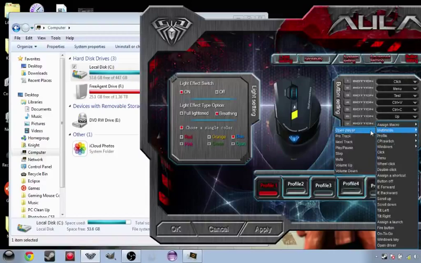Multimedia: open your default music player, previous track, next track, play or pause the song, stop the song. Mute, volume up and volume down. And then assign macro. So now let's go over profiles.